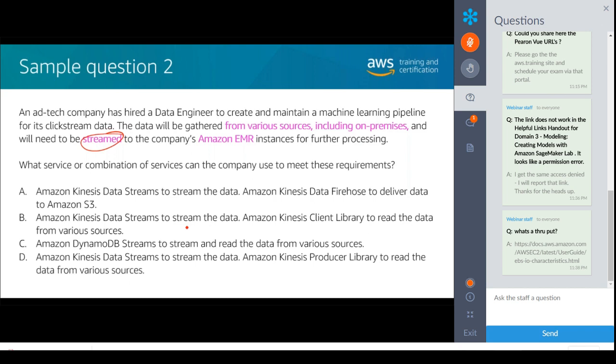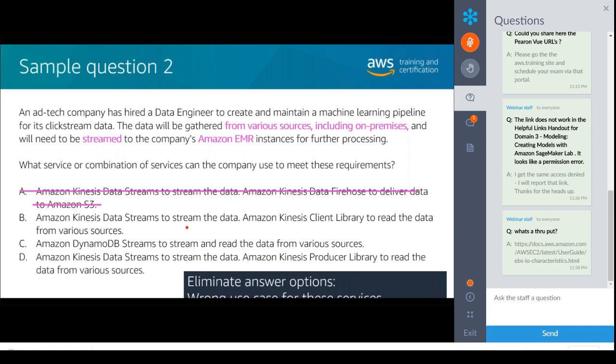So DynamoDB streams does exist, but now we're adding an extra piece to our options. So what can we eliminate? We can eliminate A. So A is Kinesis data streams to stream the data, Kinesis Firehose to deliver data to S3, right? So the problem here is that actually this should be C that we're eliminating first. C as well. So DynamoDB streams, I think I already said. We're going to get rid of DynamoDB streams because it just adds more complication to the mix, right? So basically eliminate the obvious wrong answers.